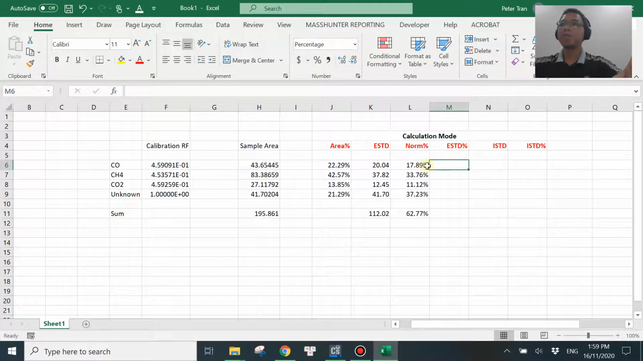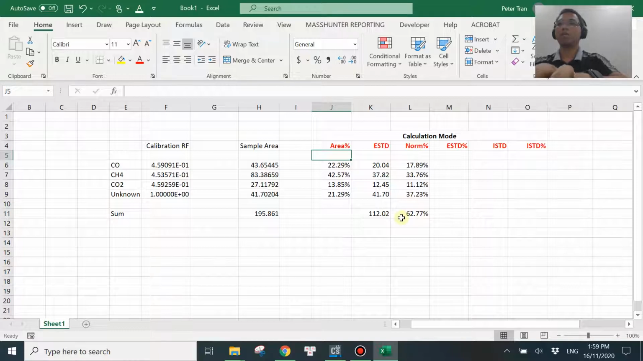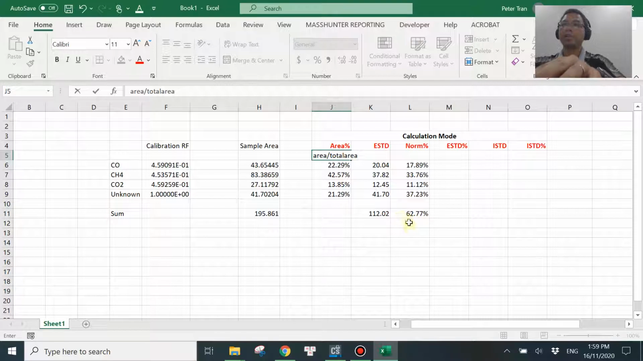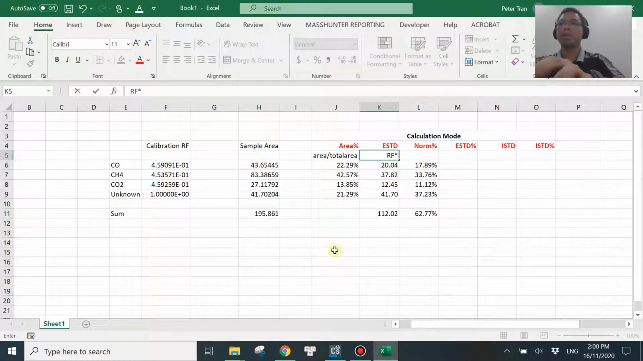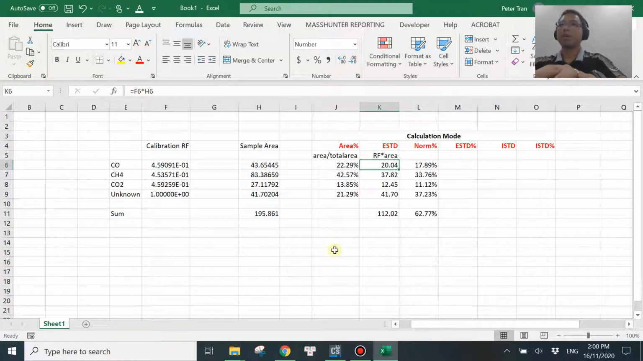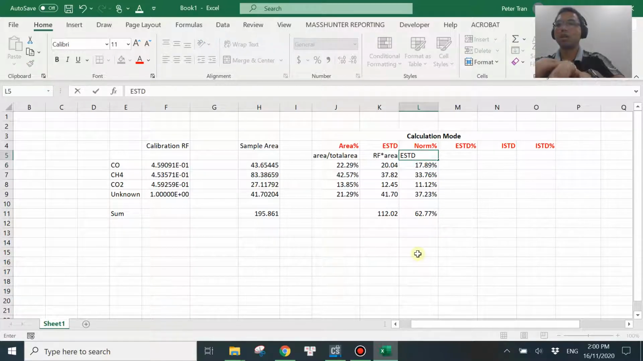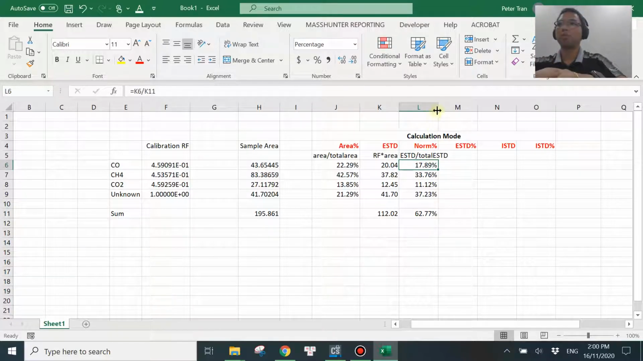Then you have ESTD percent report. This one is another step after ESTD. So what does it do for this one? I probably put some formula here so that's easier for you to follow. So that will be area divided by total area, right? So that will be a formula for this column. And then for ESTD, that will be response factor times area, right? And then normalization is basically ESTD divided by total ESTD. So that will be easier for you, right?